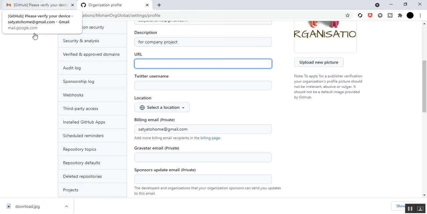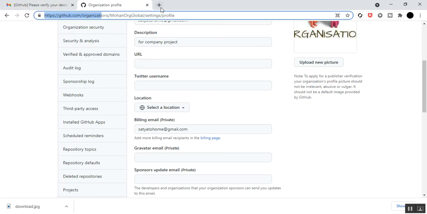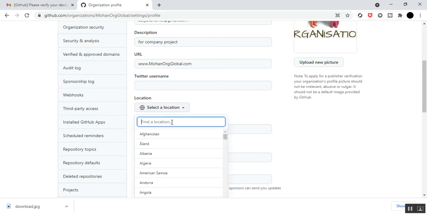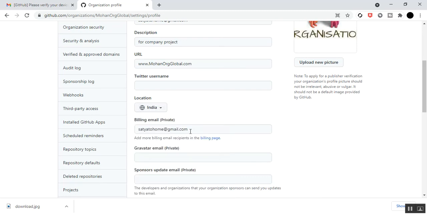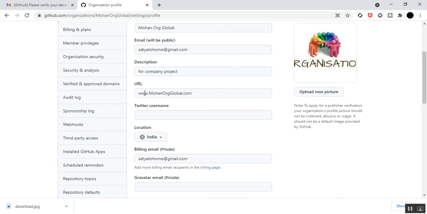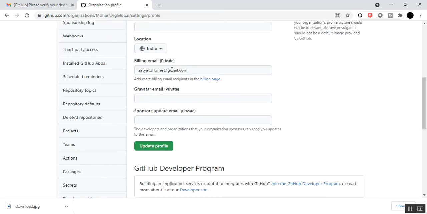As of now there is no URL, so I just mention here any random thing, mohanorgglobal.com, and here the location should be India. So here I just search for the India location, and then the billing address. Billing address is nothing but the email address, that is satya2home@gmail.com for that GitHub account.